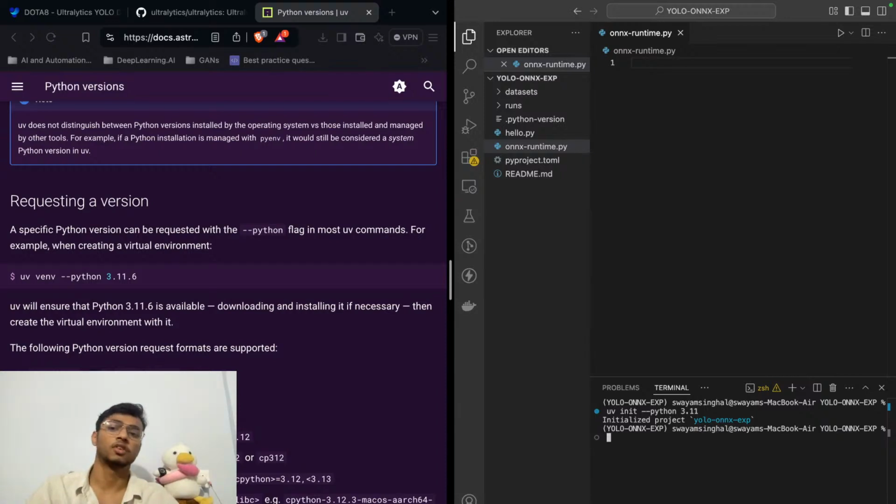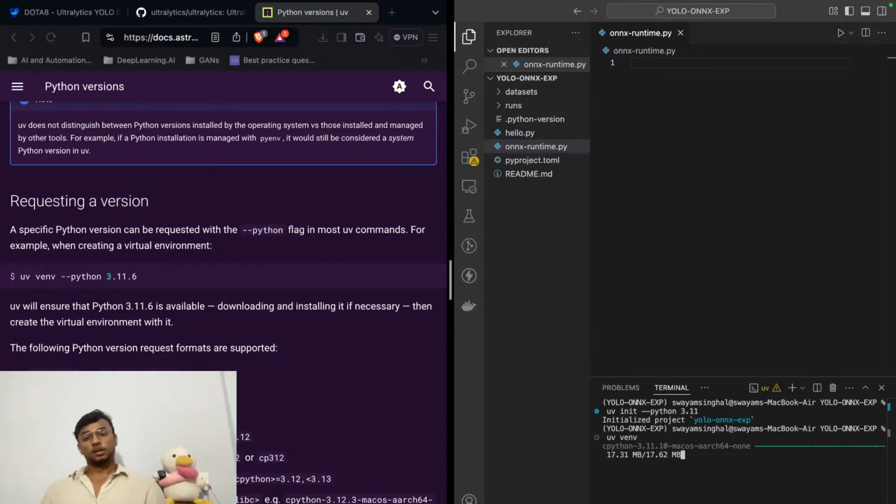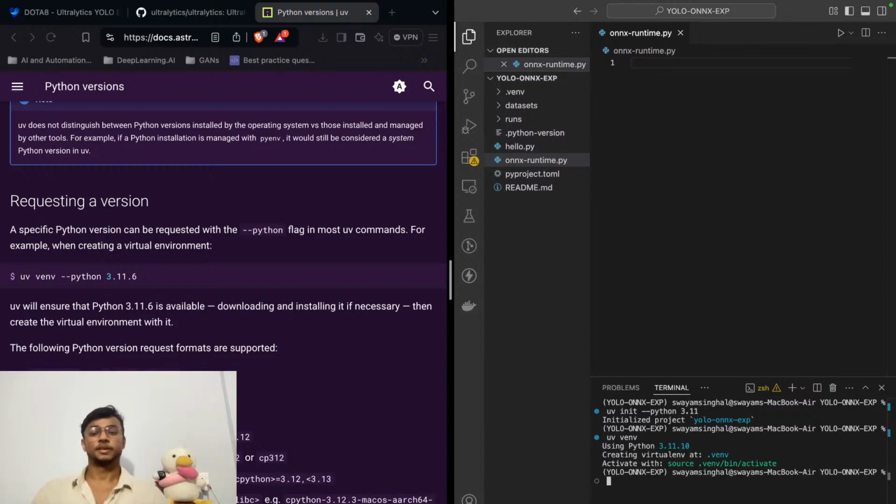3.11 should work for us. Now the Python version must be fixed. Cool. So now you can do uv, and it should conform to the Python version that you were just using. Yeah, it just downloaded 3.11 for me. And cool. So now the ONNX-Runtime thing should work.